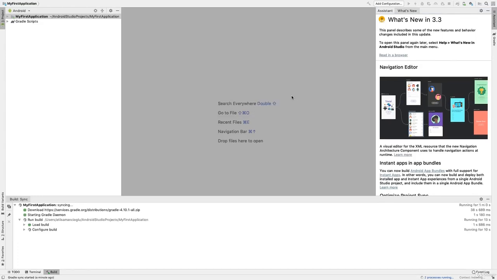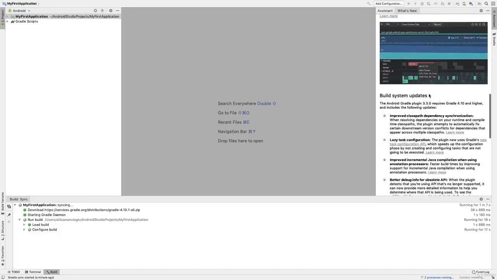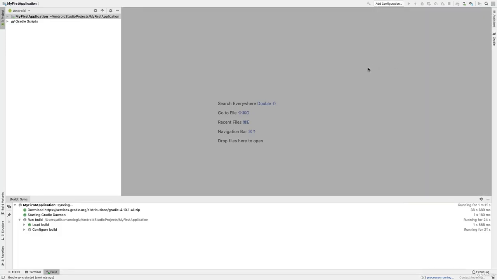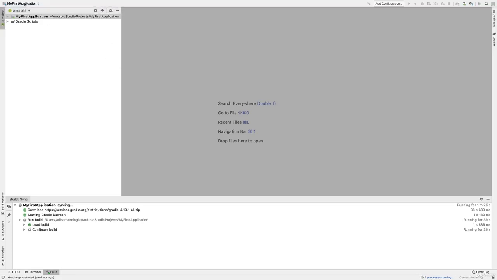And if it asks for a permission like this, of course please feel free to allow this so that it will work fine. On the right hand side we generally see this news or assistant. You can just close it down. We don't need this. I'm going to explain every detail that you need in order to develop Android applications so that you won't need any assistance. Over here we see the Android Studio menu.